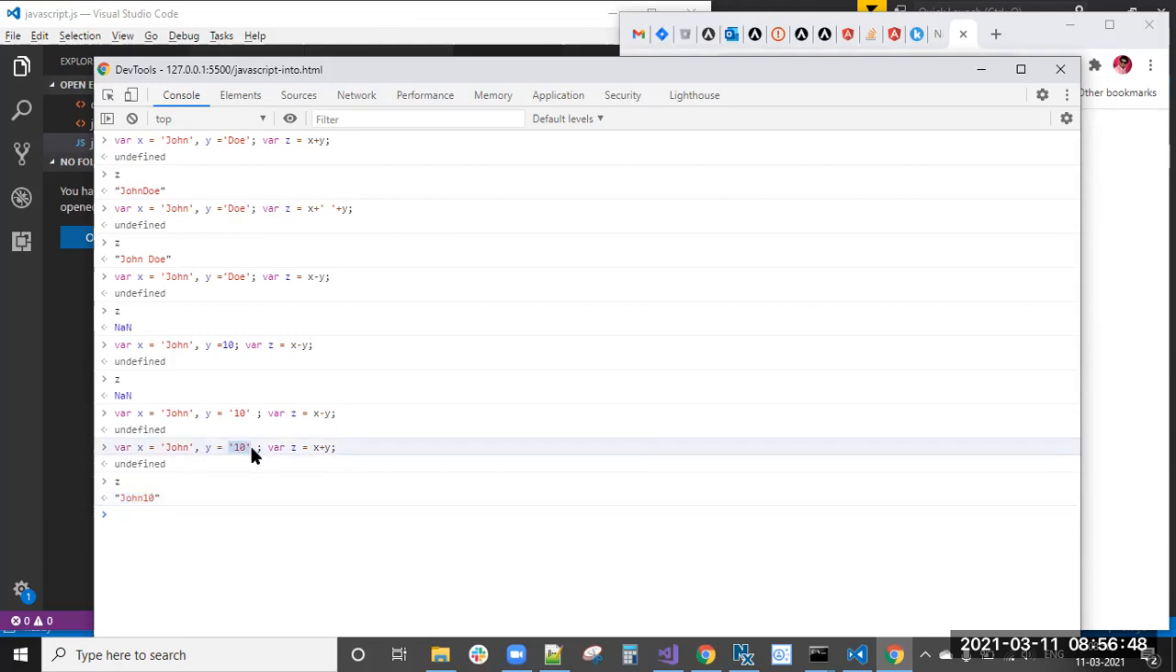This 10 value is considered as a string, and because of that you got John 10. And one more case: one is string 10 and one more is normal 10. See here, string 10 and normal 10. What is the output now?